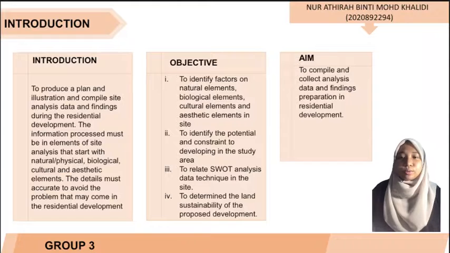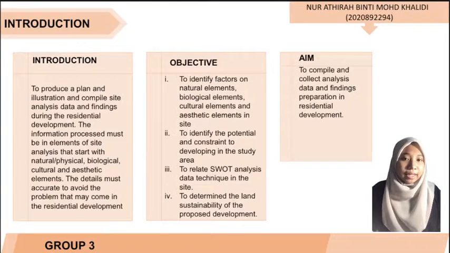Will explain to you the introduction of compiling data and site analysis preparation. From this project, we are required to produce a plan, illustration, and compile site analysis data and findings during the residential development, with 4 elements included, which is natural physical, biological, cultural, and aesthetic. The aim of this project is to compile and collect analysis findings preparation in residential development.